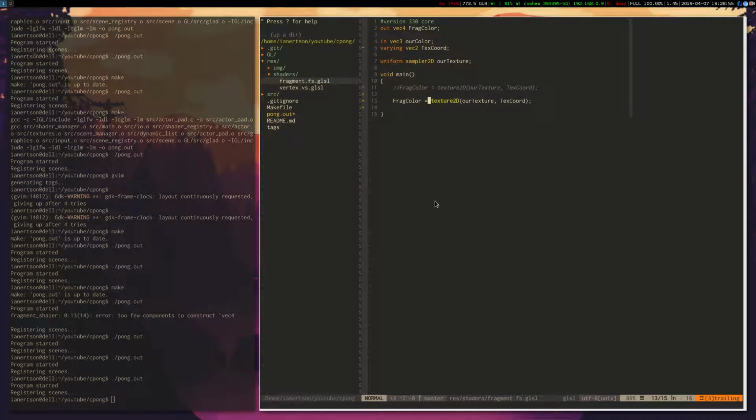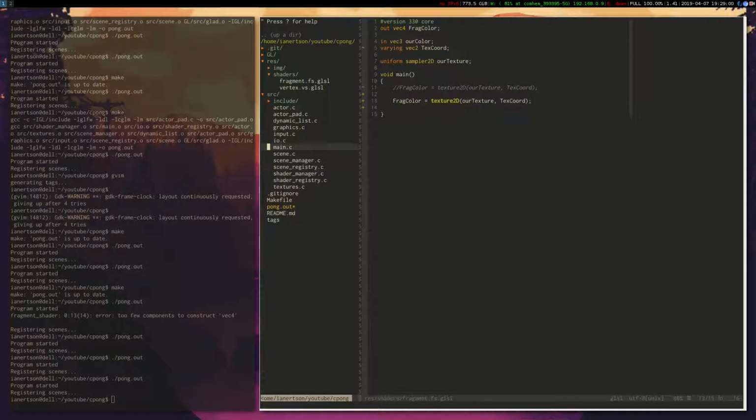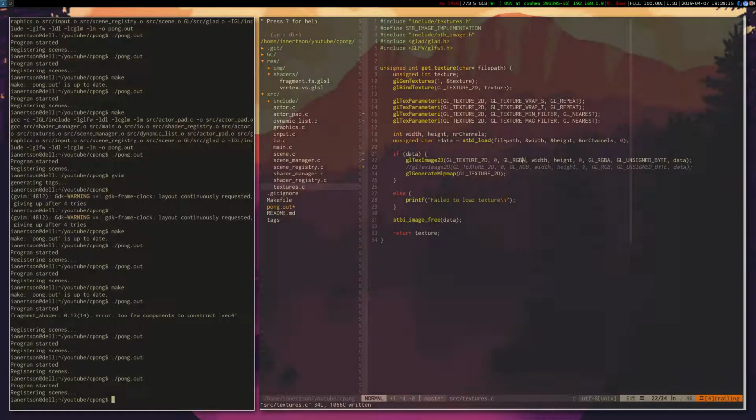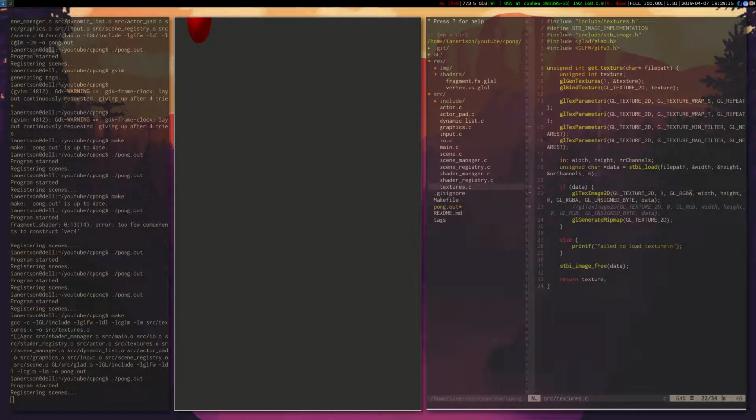Well, I might actually be doing something wrong with the loading of the texture. I mean, why is this RGB and the other one is RGBA? Maybe that is... oh, that was actually the problem. Okay, so that solved it. Cool, now we can have transparent textures as well.